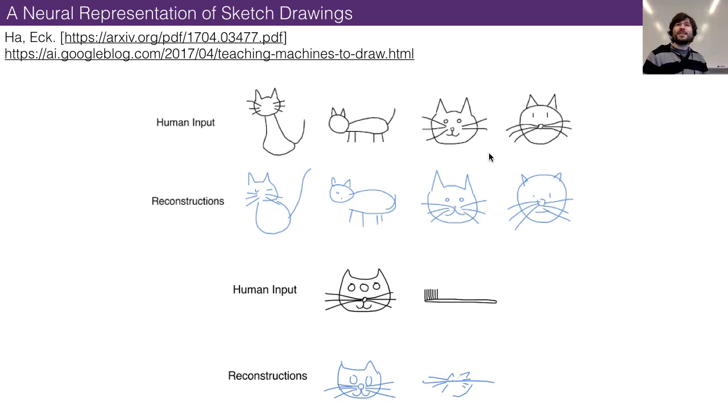Now, you might think that it's just memorizing them. But they have some experiments that show what's actually going on here. For example, if you take a cat and you draw it with three eyes, and then you run it through, it reconstructs it with two eyes, because the model does not understand cats with three eyes. So it's like a denoising autoencoder. It takes aberrations and smooths them into what it expects. Here's another example. If you draw a toothbrush, this is a model that's trained only on cat drawings. So if you throw in a toothbrush, it turns it into a cat-like toothbrush. Or sorry, a toothbrush-like cat.